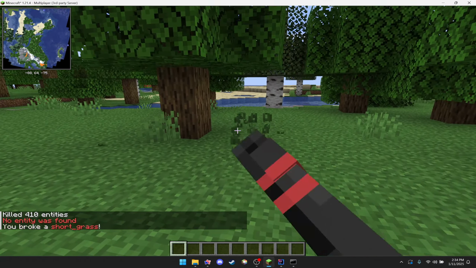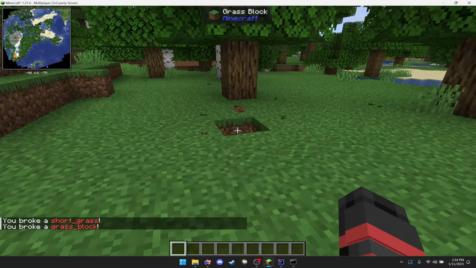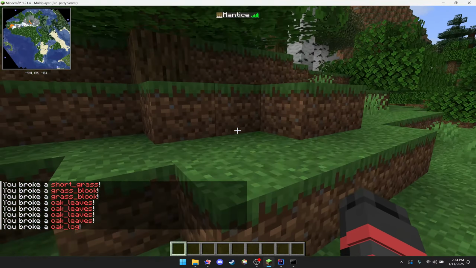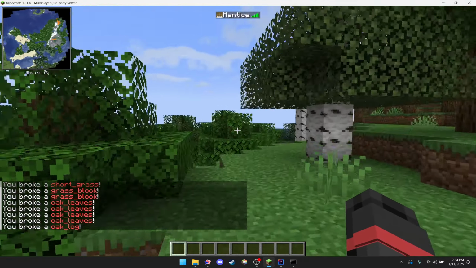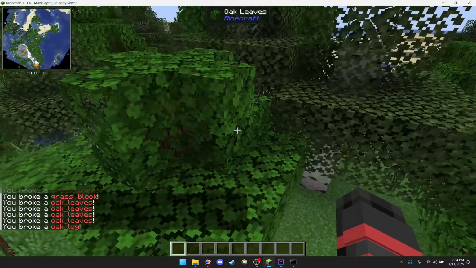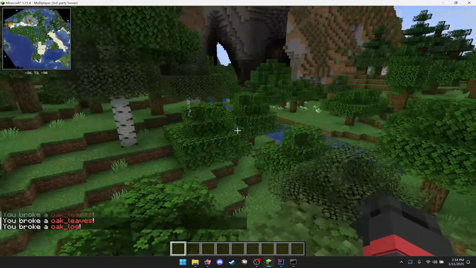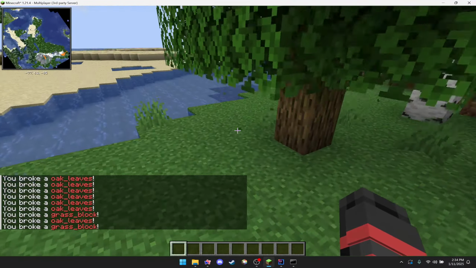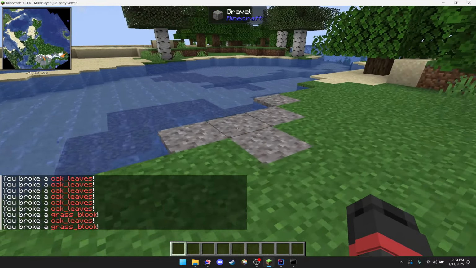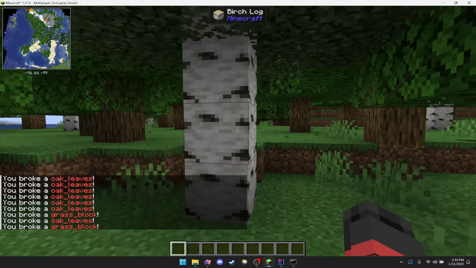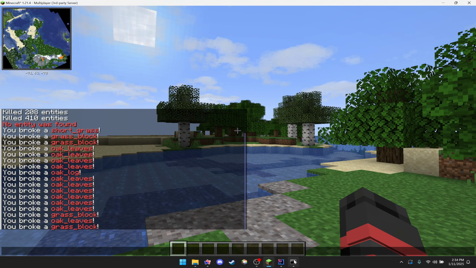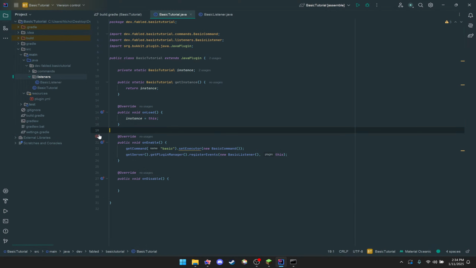So if we break a block, you broke a short grass, you broke a grass block, you broke leaves, you broke whatever oak log. So there's our listener. It just means whenever you do something that triggers the event, it'll run the code that you put in your class. Namely, right now, it's just sending us a message notifying us what we broke. And that's it. That's the very basics of Spigot for a plugin. Obviously, there are much more complicated things that we can delve into, but that's the basics.